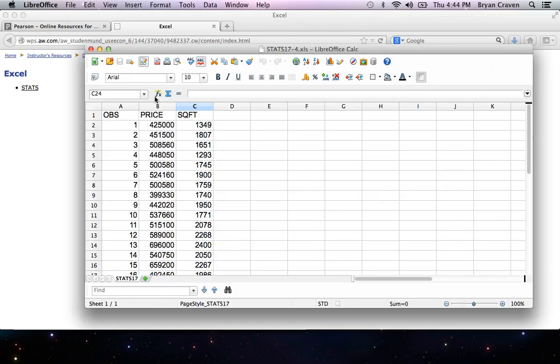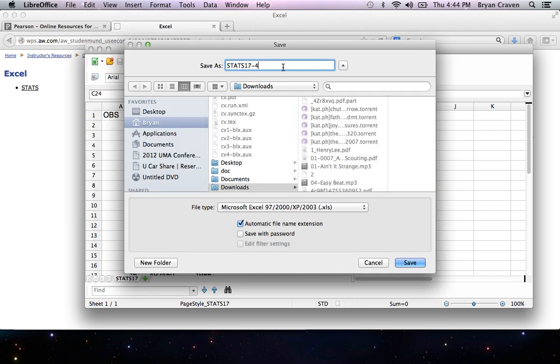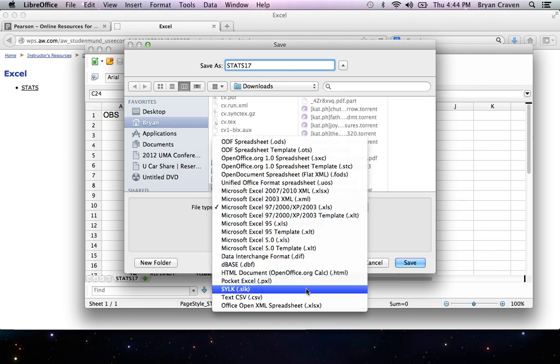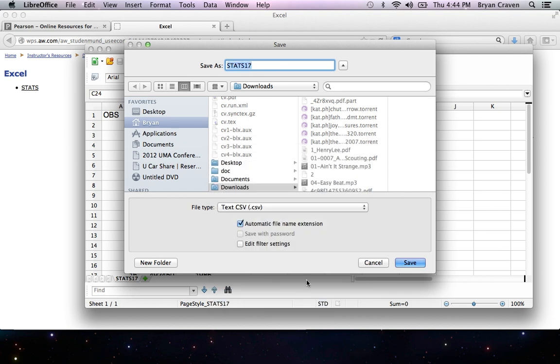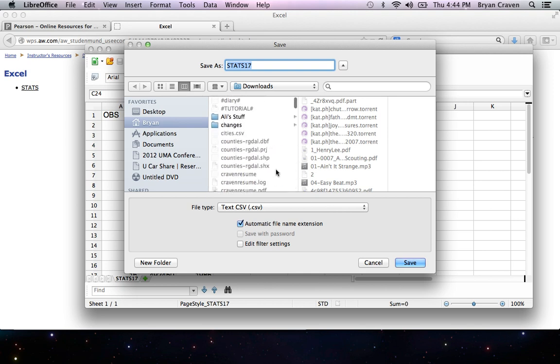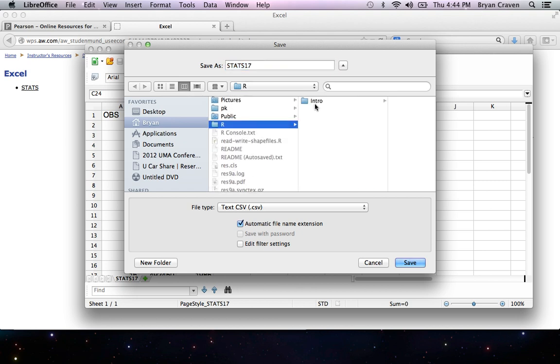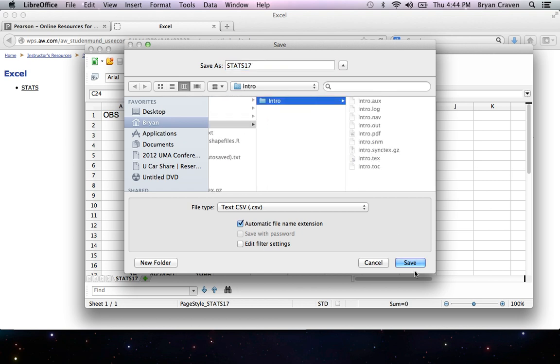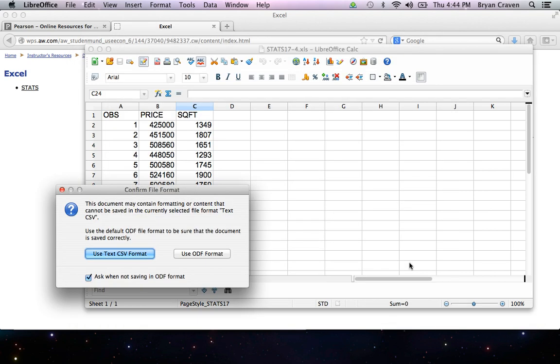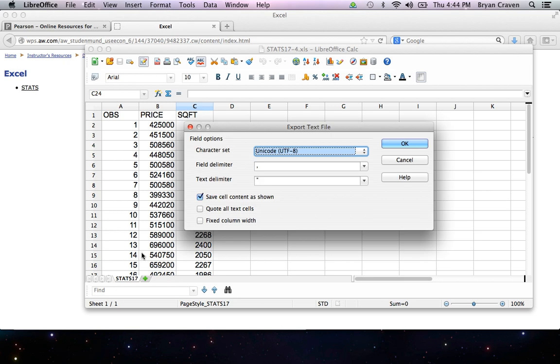And you can see the data here, and you're going to go ahead and save it as a file that's a CSV. So if you go down here and find .csv, and I think I'm going to put this in the R folder that I found here. So put it in some folder and remember where you put it. And we're going to use text CSV format. That's fine.